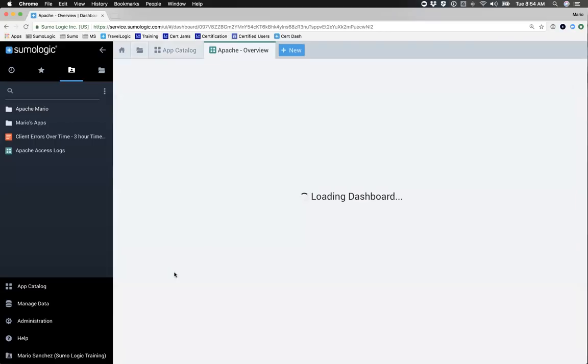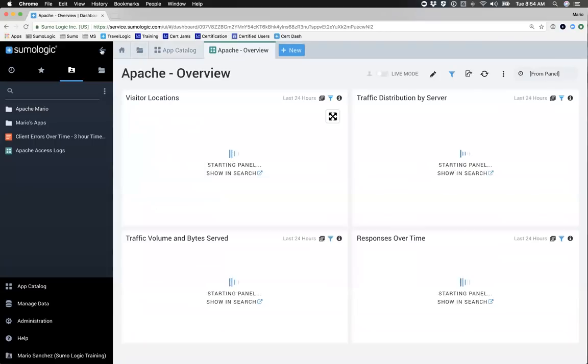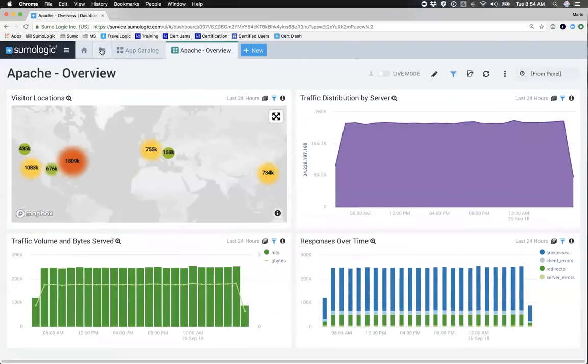So let's look at this one, Apache Overview. Let me make the real estate a little bit better. And look, without me looking at any queries or anything, I now have a good sense of what's going on with my Apache web server. So visitor locations, traffic distribution by server, traffic volume and bytes served, responses over time, so my successes, client errors.